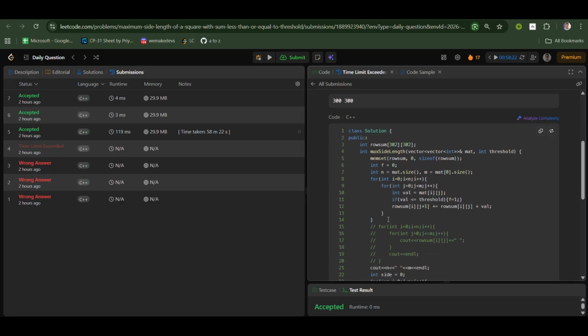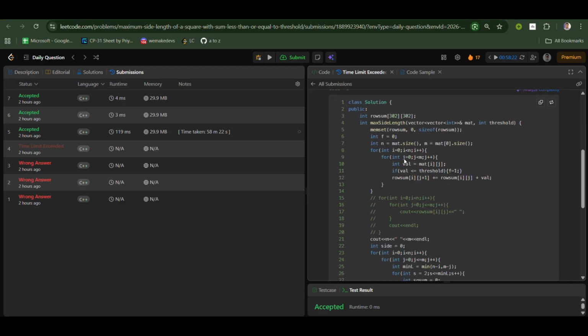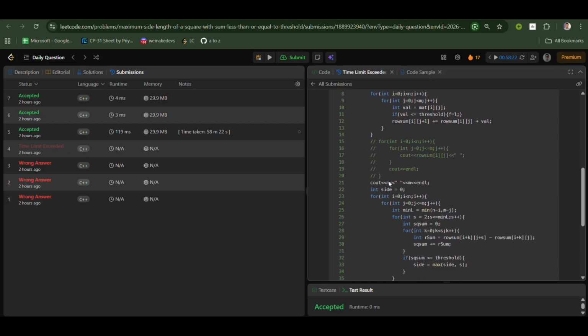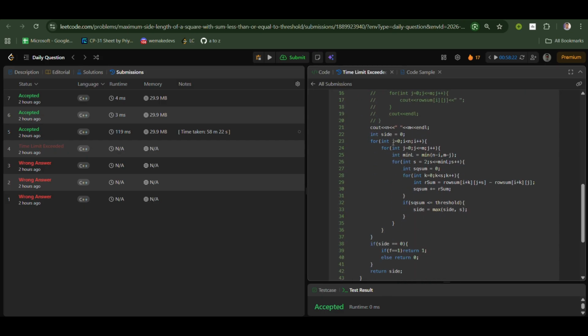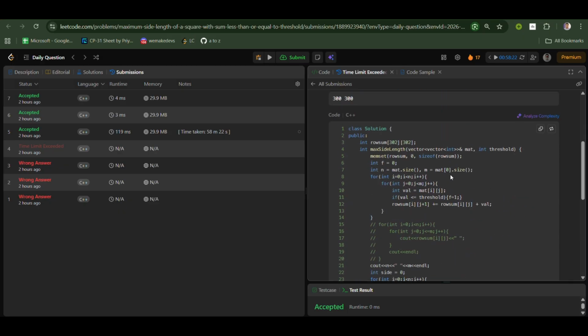First I was doing this, first getting the row sum and matrix sum. Then I was checking for this. So look at the number of loops that I'm making. First I'm going through i comma j, and then I'm checking the minimum length, and then I'm taking the side from 2 to minimum length, and then I'm taking one more loop to find out the sum of this square that I have imagined. Okay, so that's why I got this time limit exceeded.